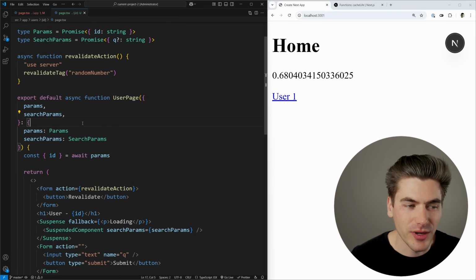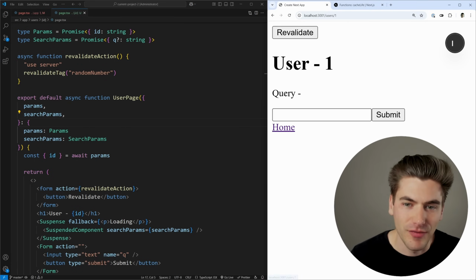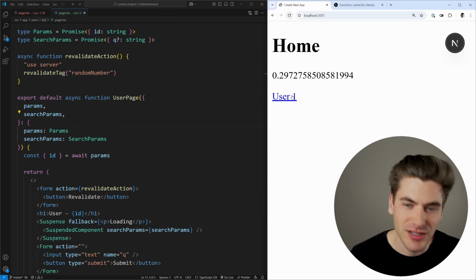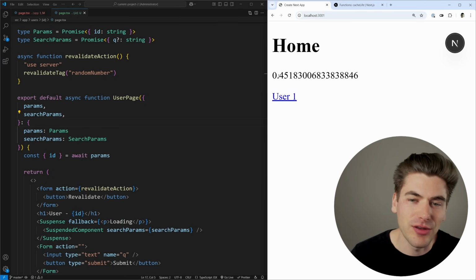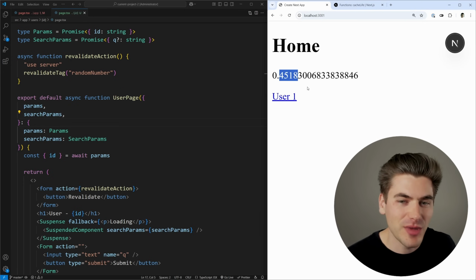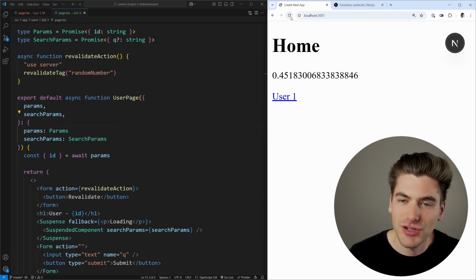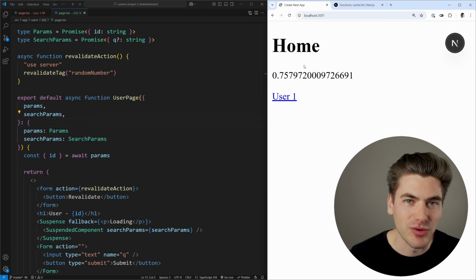So let's just give that a quick save. And you'll notice again, when I refresh, I get the exact same number, 0.29, 0.29. If I go to this page and I come back, refresh, still the same number. But as soon as I click this revalidate function and I come back here, you'll now notice it has to load that number, and I get 0.45 now instead. So it's giving me a brand new number. And again, every time I refresh, exact same number until I come over here, revalidate, and go back, and now it has to load a brand new number for us.